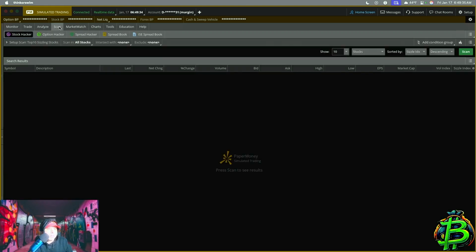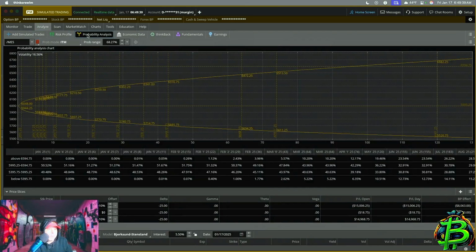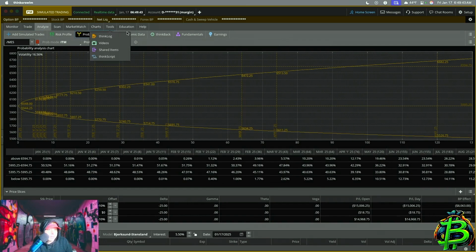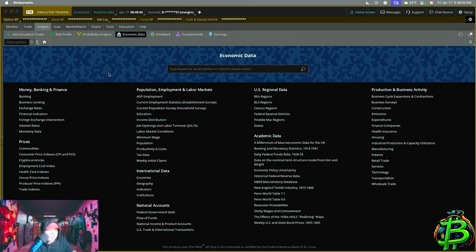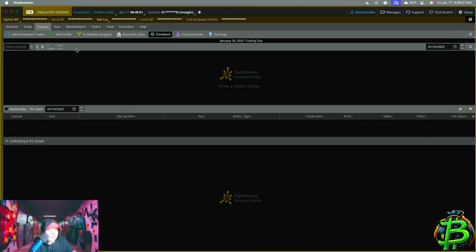Another thing to look at, and I'll go back over the features real quick. I know you've got your analyzer, probability analysis of certain things. And remember, this is all free. Economic data that's coming out. Think back. I think this is where, let's see.